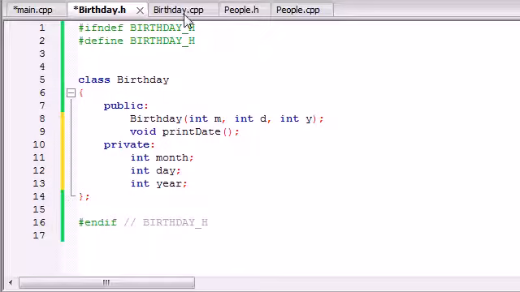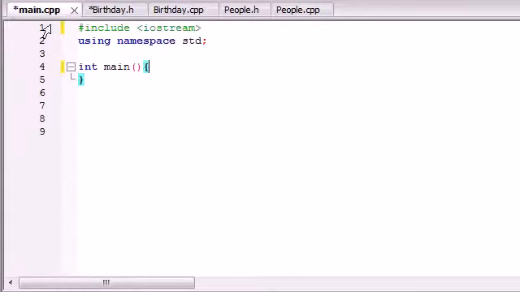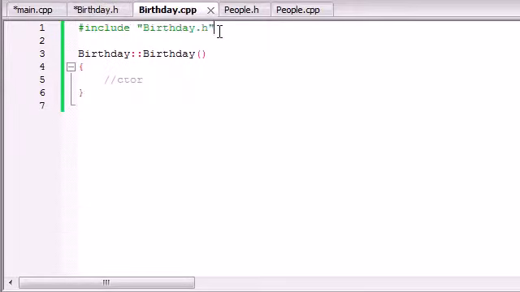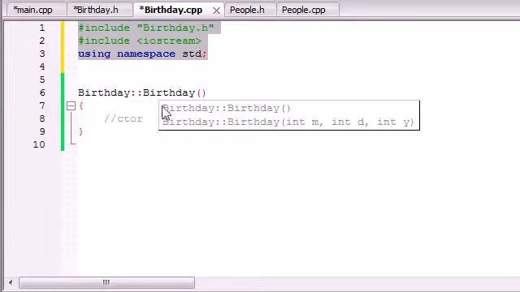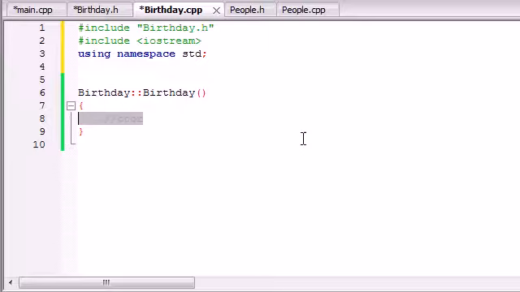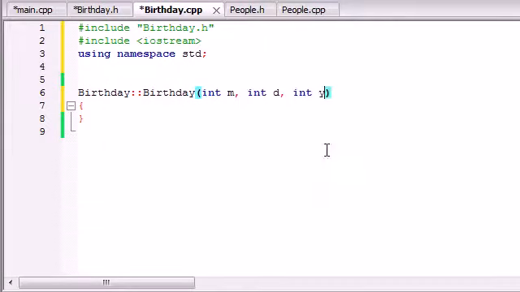Simple enough. So now let's go over to birthday.cpp, and it already includes the birthday header, but we already know that we need to include this stuff as well. So copy this and paste it right under here. So now it includes everything we need it to include. So of course, the first thing we do is delete this comment because I hate comments. And in our birthday constructor, remember, it takes three pieces of information: a month, a day, and a year. So let's steal this from over here, copy that, and paste it right in there.